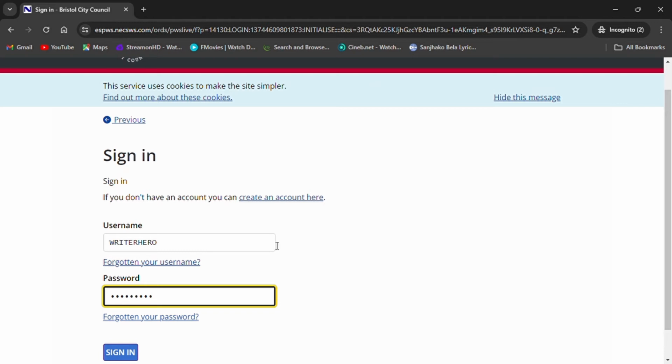If you have forgotten your username, you can get help by clicking Forgotten your username. And if you have forgotten your password, you can get help by clicking Forgotten your password. And if you are new to Bristol Council, you can create an account by clicking here.